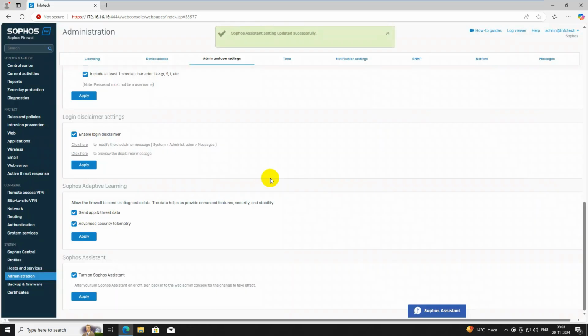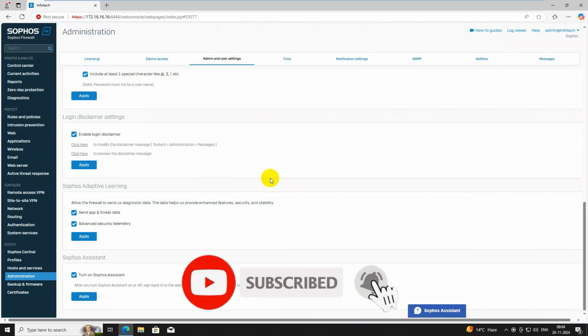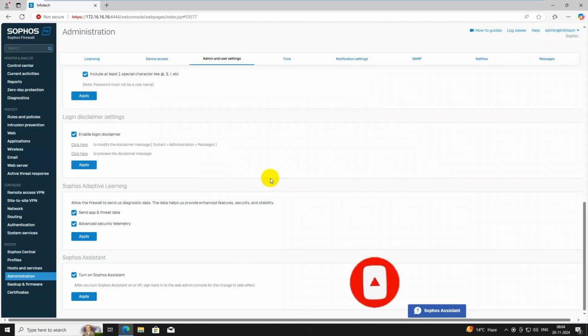So this is an option you can use, but you should enable it only when you need Sophos support, when you have created a support case and during that time you are not in the office, and the Sophos team wants to access 24/7 for monitoring or any other purpose. Then you can give these settings; otherwise you can block.